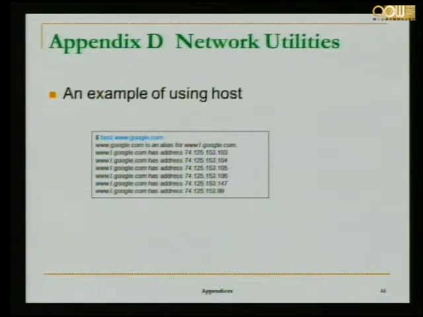Okay, so that finished Appendix C for developers. And next is Appendix D, which is on network utilities. Many small tools that can help you to explore the internet. Okay, host: the tool host is to map between domain name and IP address.